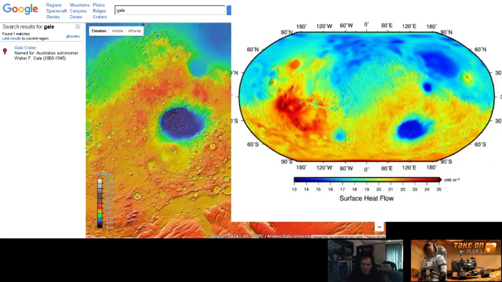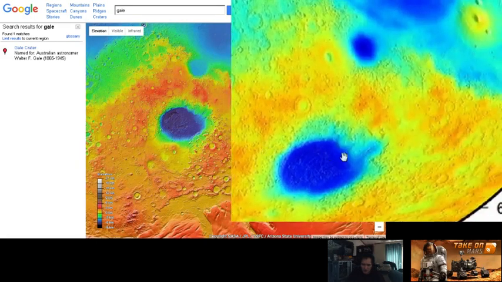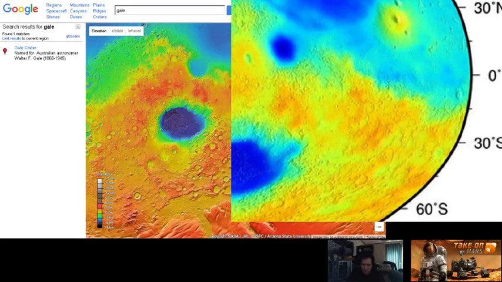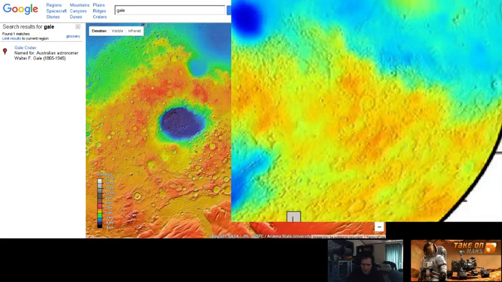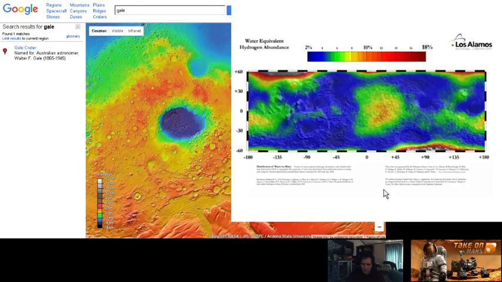Now let's go back. Well, let's go ahead to... This is surface heat flow. And over there they believe that possibly that was volcanic activity. It doesn't look like there's considerable heat flow over here. Now there's the big crater. There's Gale Crater right there. So that's kind of in a marginal area. Let's go forward here. This is the water equivalent hydrogen abundance.